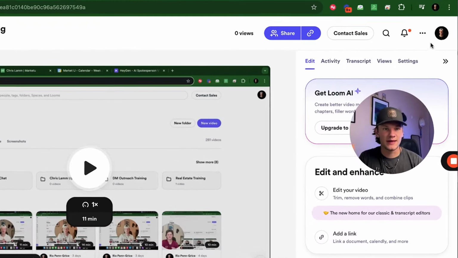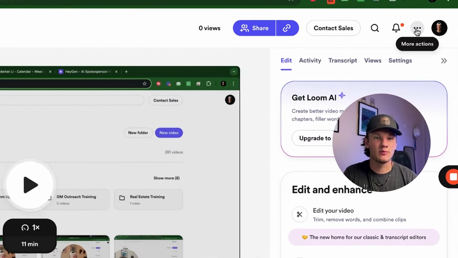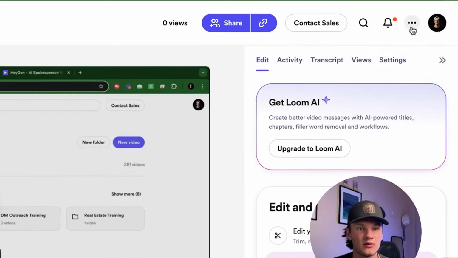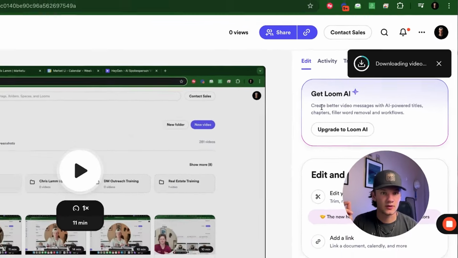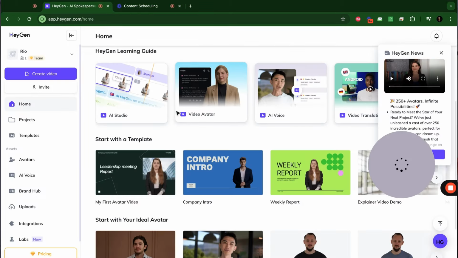So once we've done that in Loom, we can simply hit the More Actions button and we can download that video. So I download that video right to my computer or wherever it is, and then it will be ready for us to go and upload into HeyGen and begin that translation. Okay, so let's go over to HeyGen.